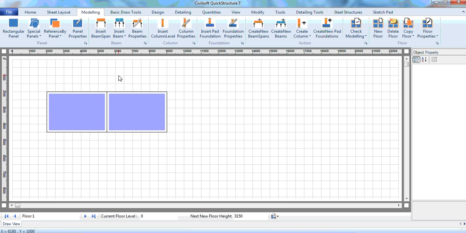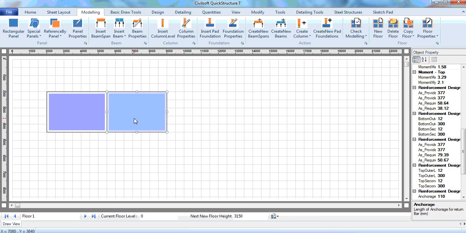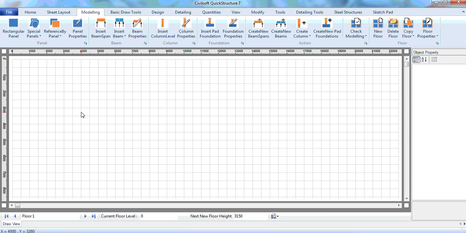But I will also advise that reference by panel is easier, faster and straightforward. You can achieve the same aim with reference by panel, like what I want to show you now. So let me delete all these panels. Now you can actually model by coordinates.